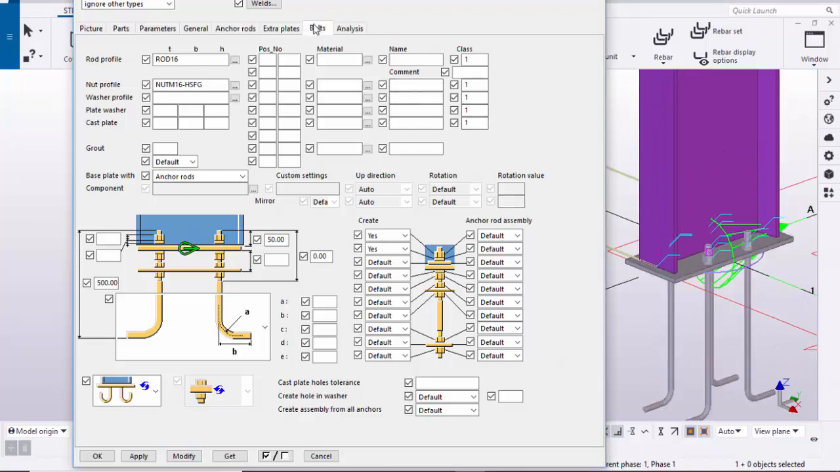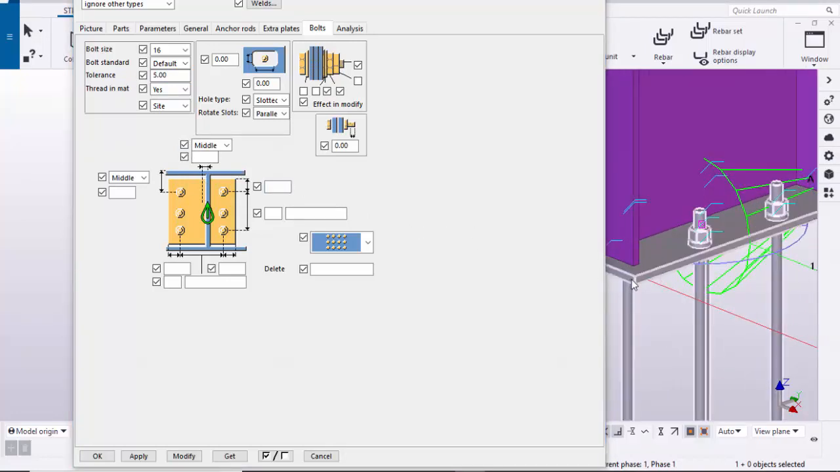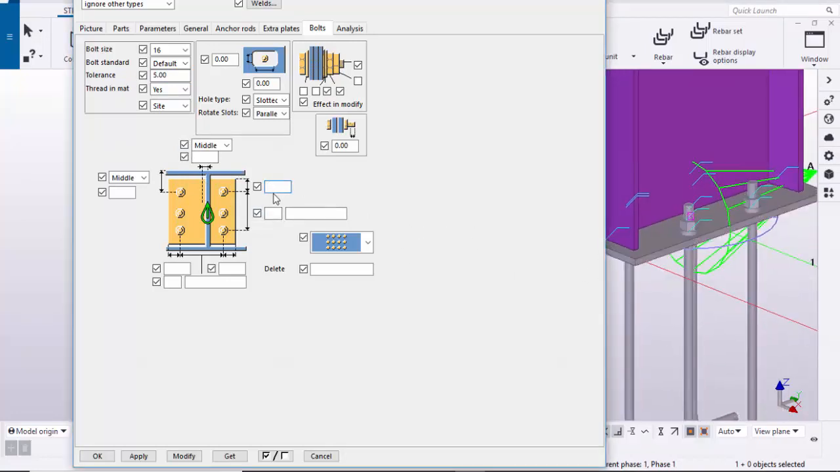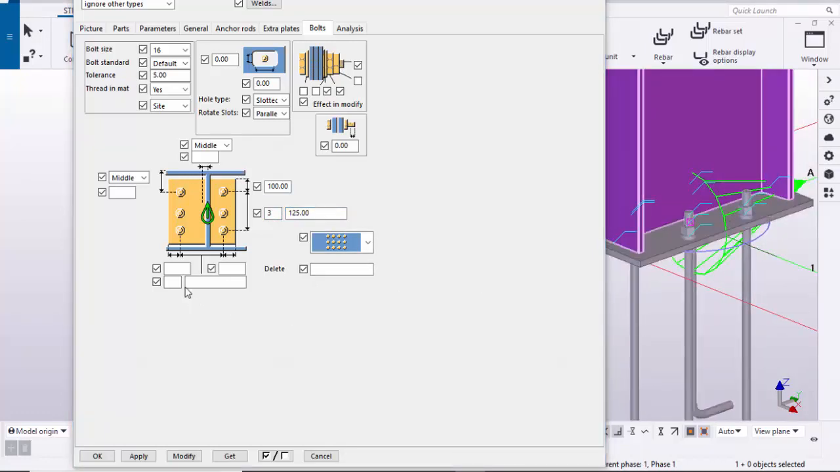Now go to bolts tab and bolt size should be 16 dia, and tolerance we're going to take 5 millimeter, and enter here the edge distances from bolt to edge of this base plate. Let's consider 100 and number of bolts 3, and enter here 125 millimeter. We're going to take here the 3 anchors instead of 2, and in the width wise let's take 50 and 50, and here enter 2 and 100 here, gauge distance, then click on modify.